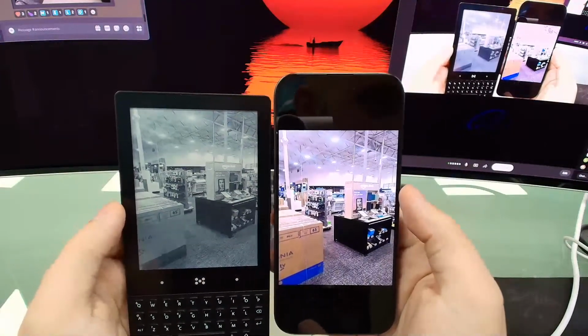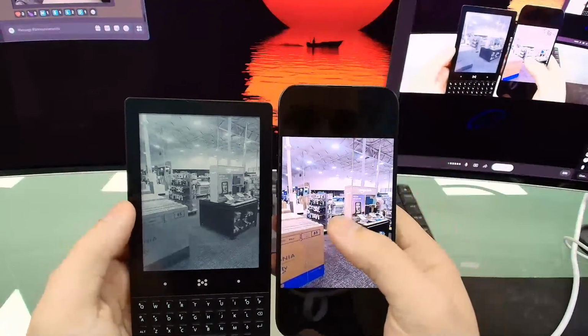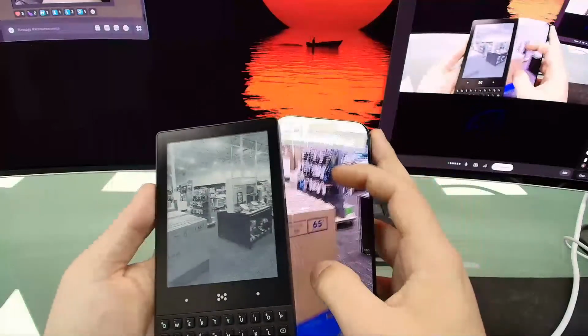I mean, I'm looking at how the photo looks in the live stream. It doesn't look that great compared to what it looks like here. I'm gonna zoom in here.